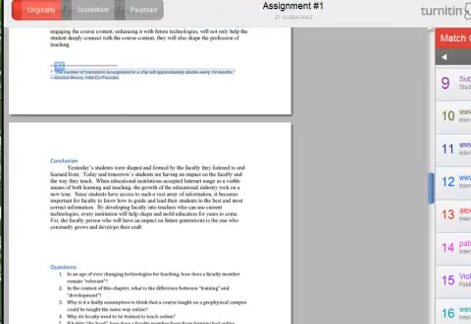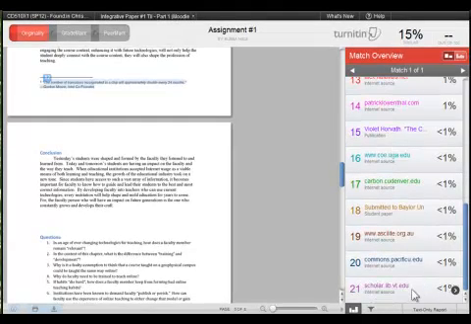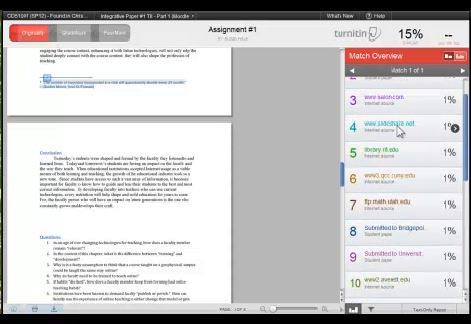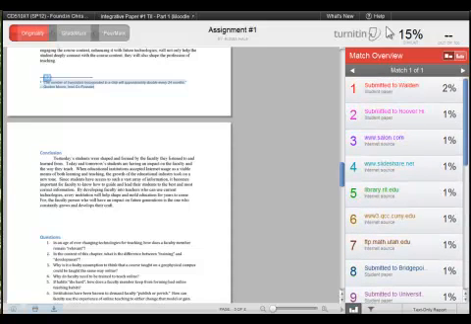And you'll see that on the right side of the screen is the list of all of the different submissions that it has concern about. Keep in mind, again, 15% is nothing to be really concerned about, but at least it gives you the opportunity to check to make sure that your resources are correct and that you have them correctly identified. So that's how you use Turnitin.